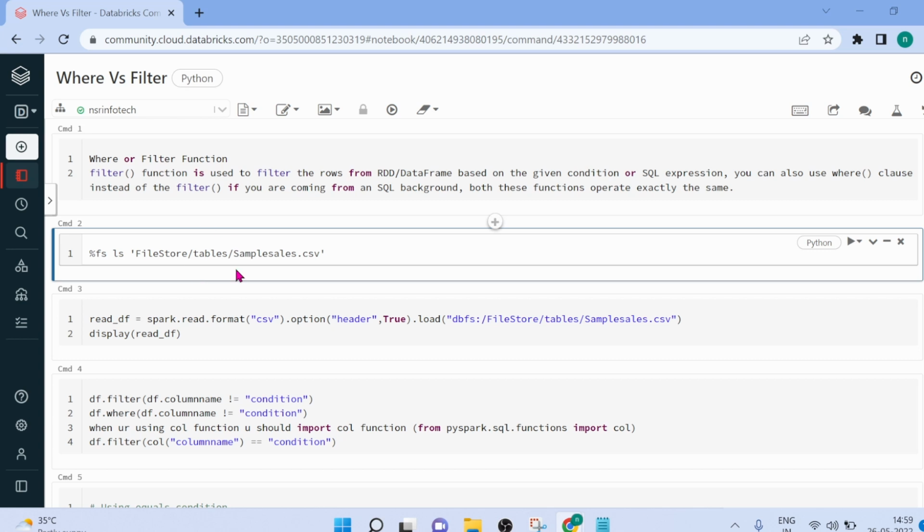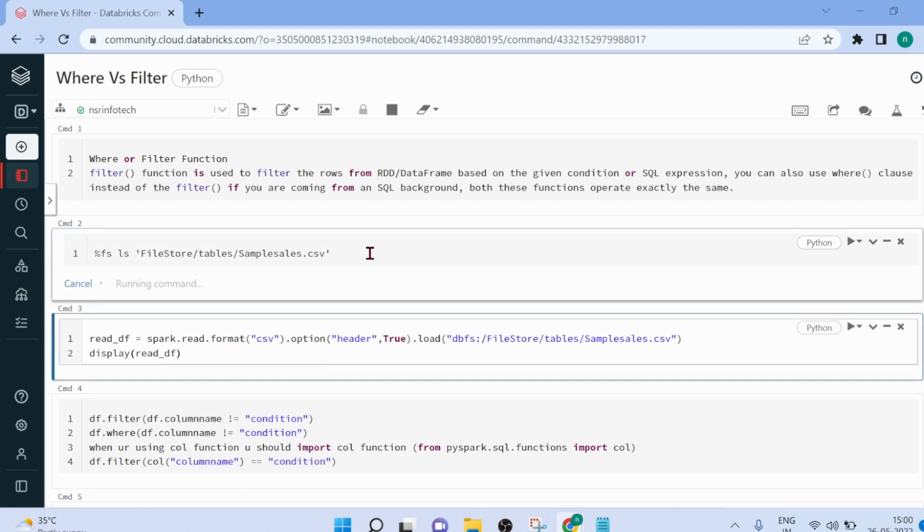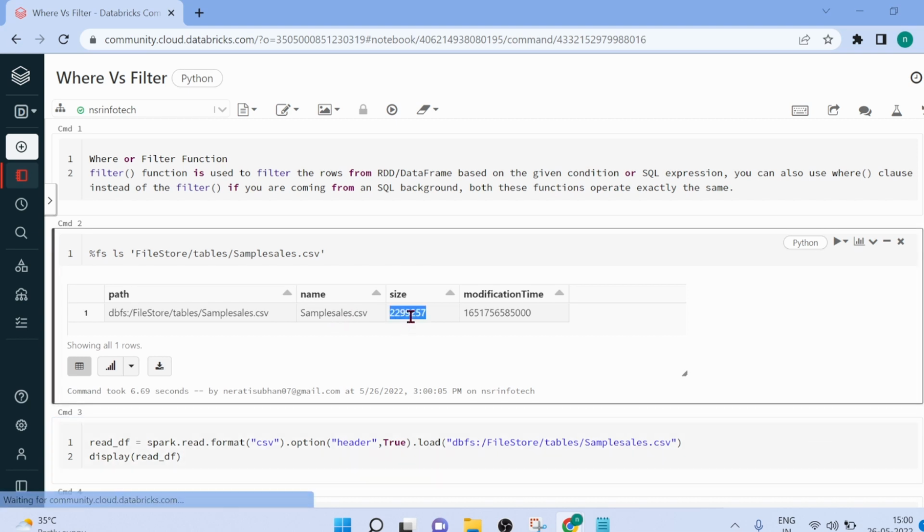Initially, I have a file called samplesales.csv, which is stored in my Databricks internal file system, DBFS. Let us execute that and see the name of the file, the size of the data, and when it was last modified. If you see, the name is samplesales.csv, its size is this many bytes, and this is the modification time when it was last modified.